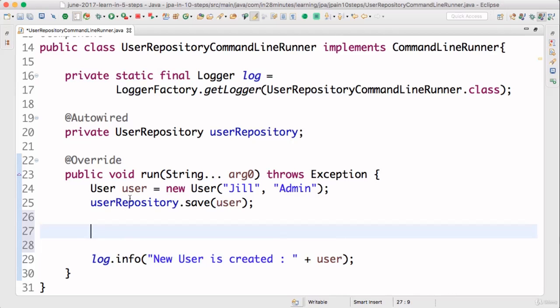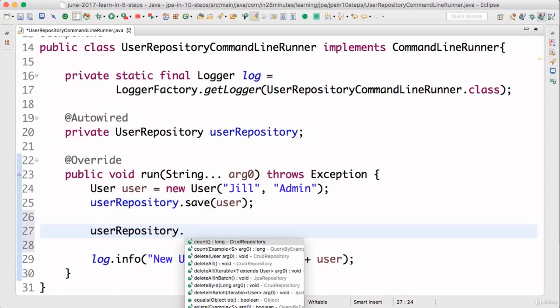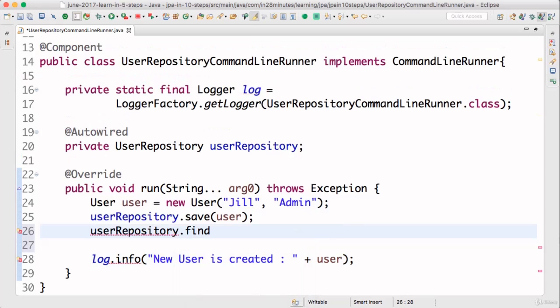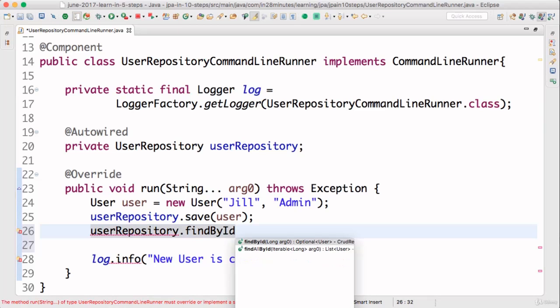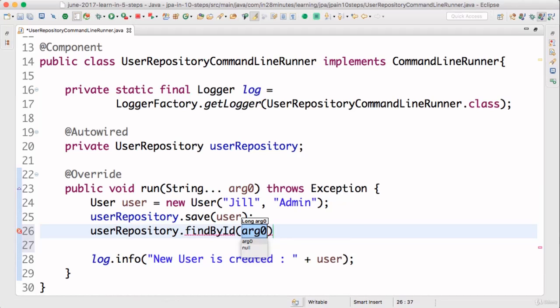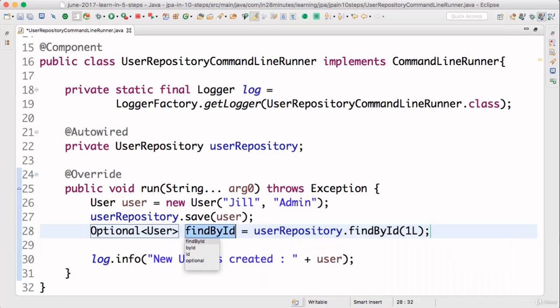One of the important methods which is present in the user repository is find. So if I want to find by ID, I can use the method findById. And you can see that findById uses a long. So I'll say I'd want to find the user who has an ID 1 and assign it to a local variable. This actually returns an Optional. So I'll say "user with ID 1".